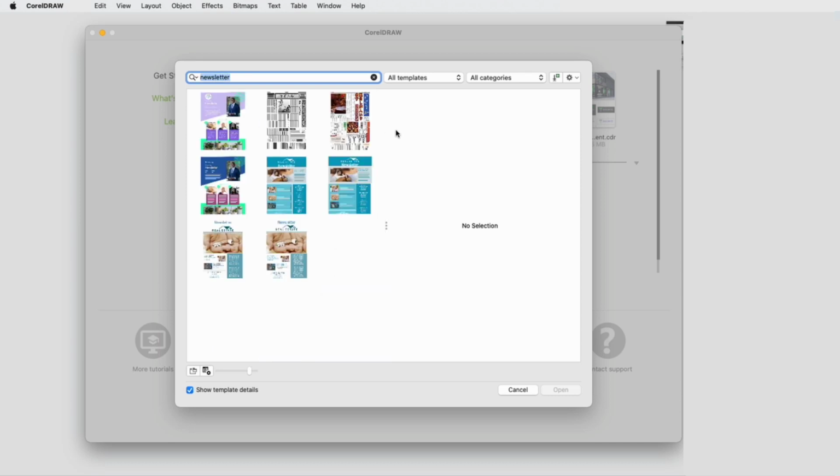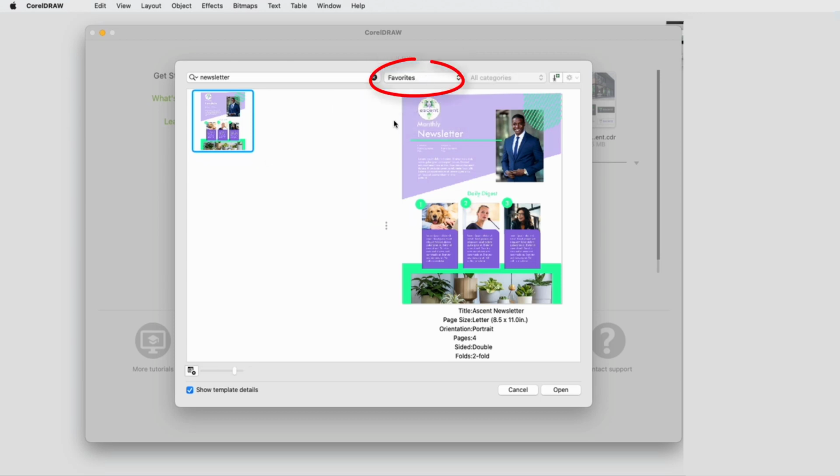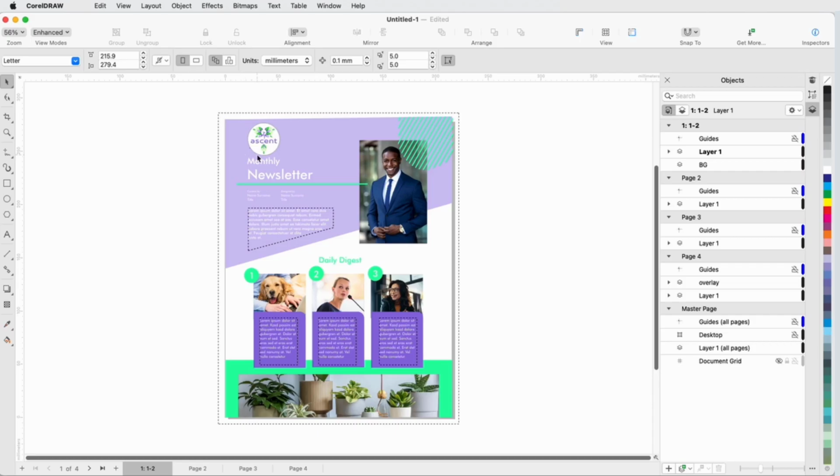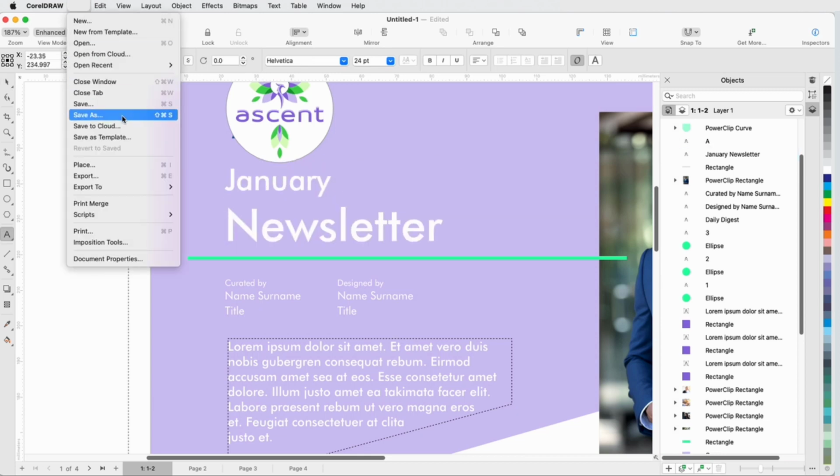If I know I want to access this template often, I can right-click on it and choose Favorite. Now this template appears when I choose Favorites from the Templates dropdown. I'll open the template, and each month I can edit the template and use File, Save As for each newsletter.